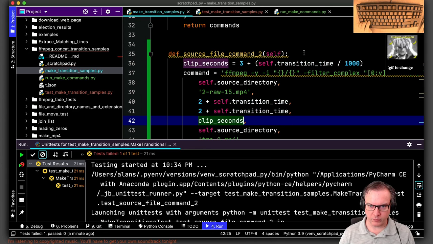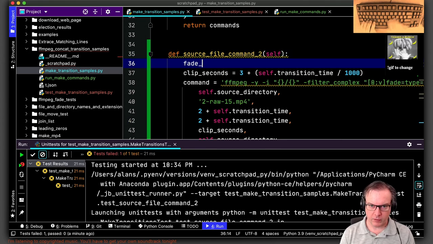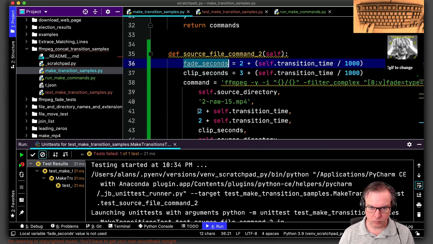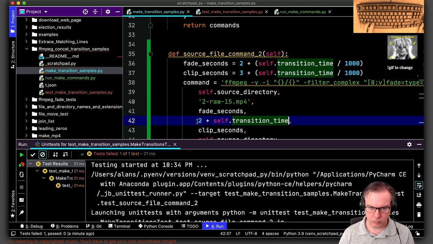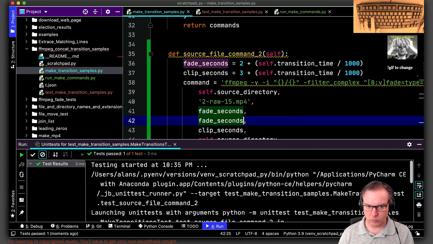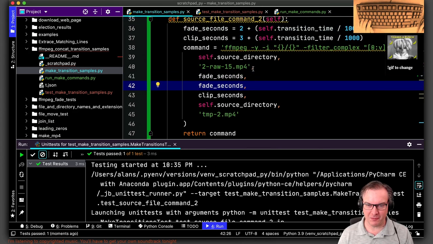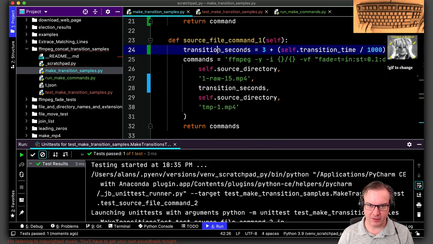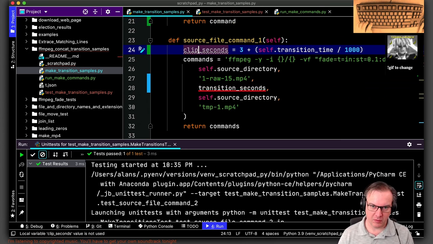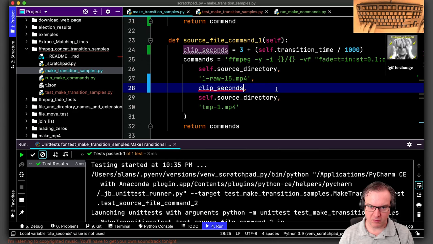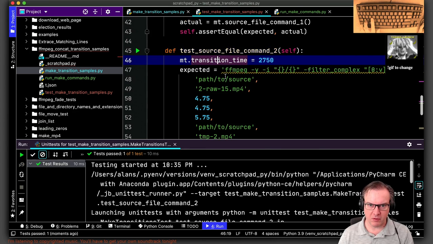Oh, you've got to do two things. And then fade seconds equals 2 plus all this jazz. All right, worked. I was making a few jumps there. I was like, okay, hopefully this will go. And then let's call this fade or clip seconds too. All right, let's run the whole suite.